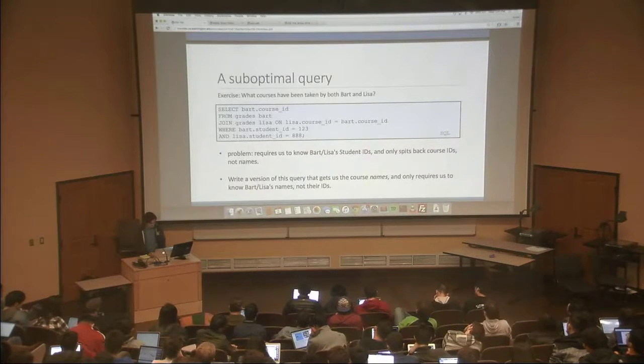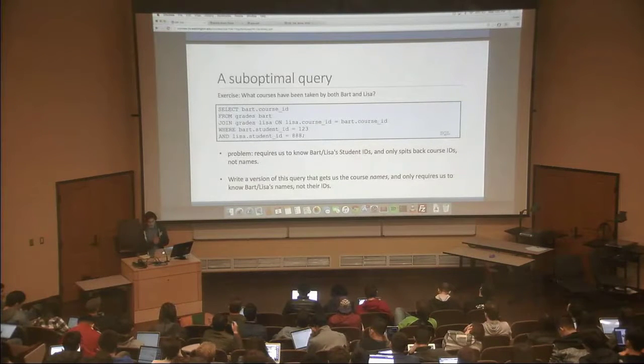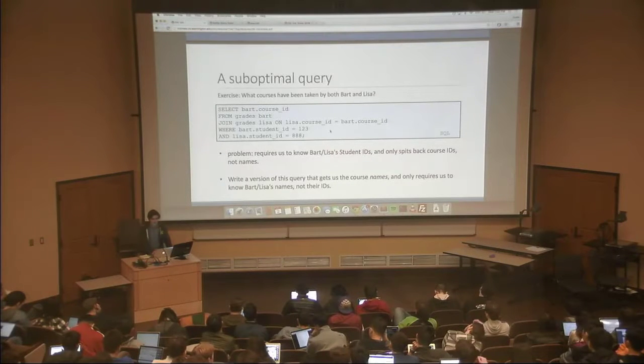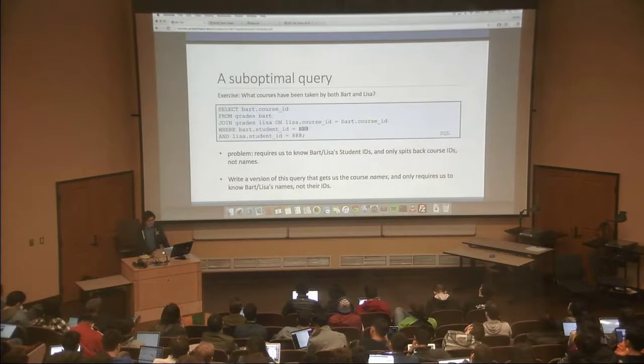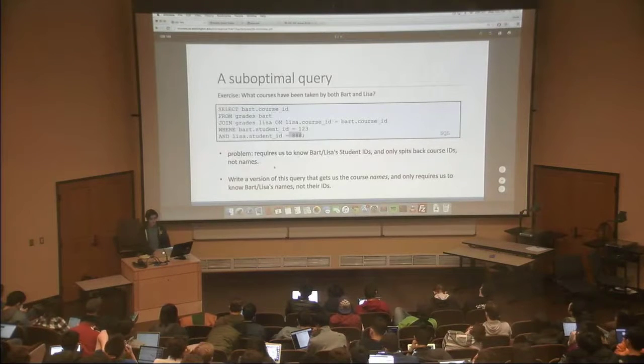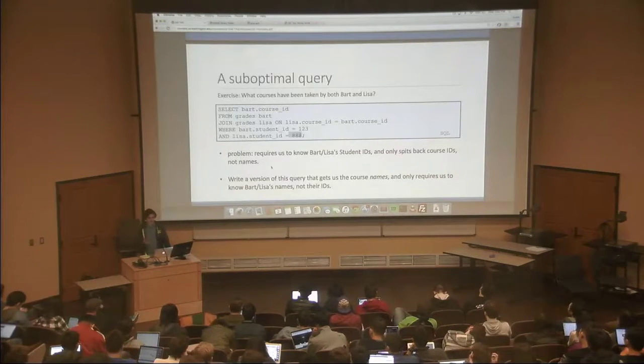What if we wanted to find what courses have been taken by both Bart and Lisa? I already talked about this a little bit, but this is a suboptimal query that solves this problem. What they actually did here is hard code Bart's student ID in and hard code Lisa's student ID in to try and find out which class they took. So, just like the problems I talked about before, it requires us actually knowing their student IDs, which is not what we want to do.